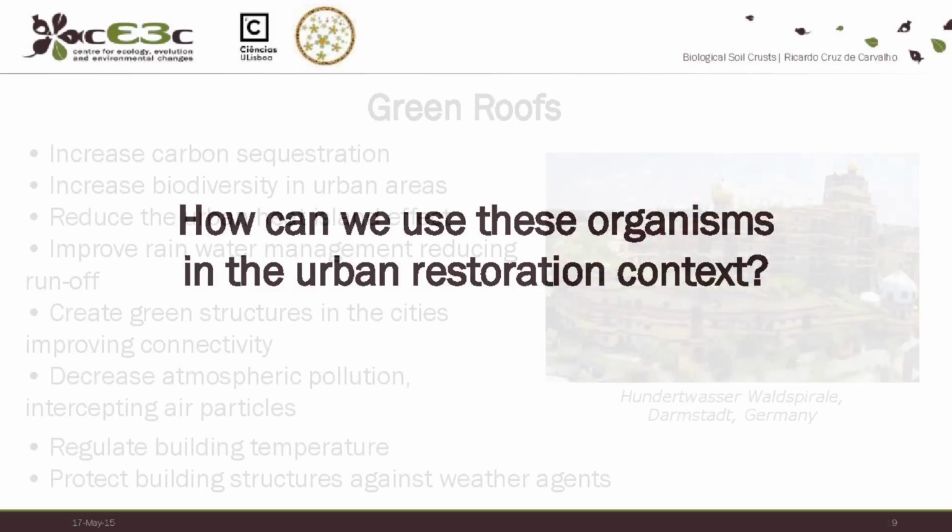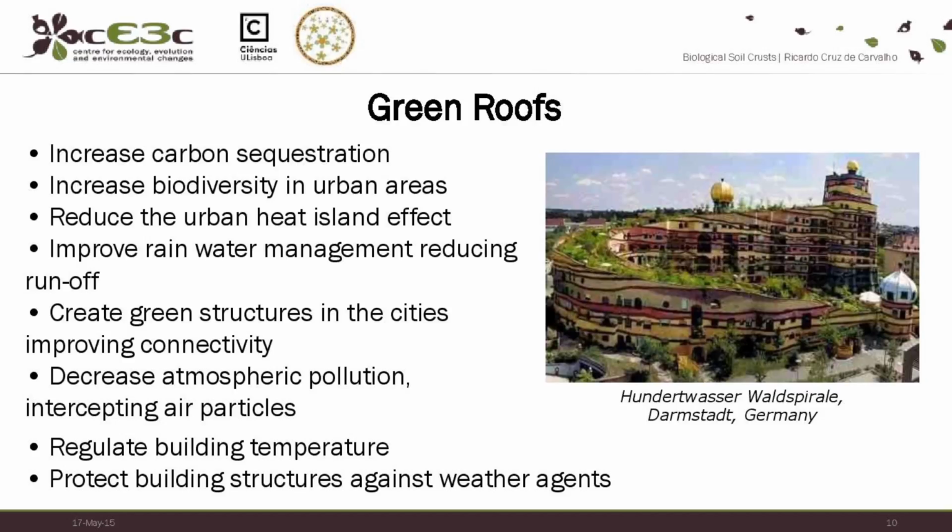Got me thinking. Thankfully, Teresa already covered most topics on green roofs. Here is an image I took from the internet. It's a very beautiful building, like a spiral that is covered with a green roof in Germany. And here are the services that... I think you covered the services. Yes. So just to skip it, some of the services overlap with the services that are provided by biological soil crusts.